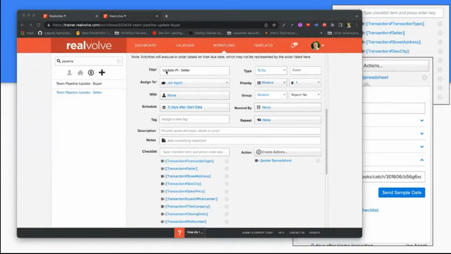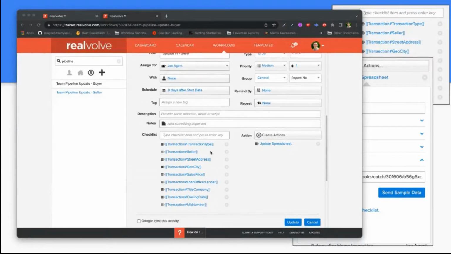Now, what I did was I said, okay, update number 1 for the seller. This is just my seller workflow. I want to update the spreadsheet with some seller information. In which case, you can assign who's supposed to do it, and when I'm supposed to do this. I just said 0 days after start date just to make it easy.